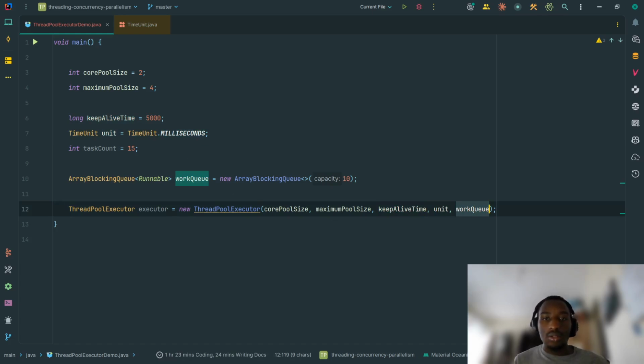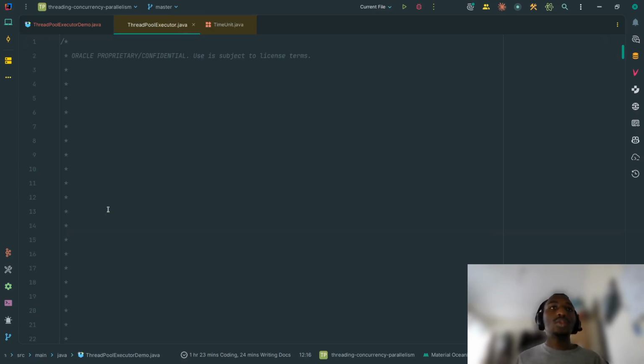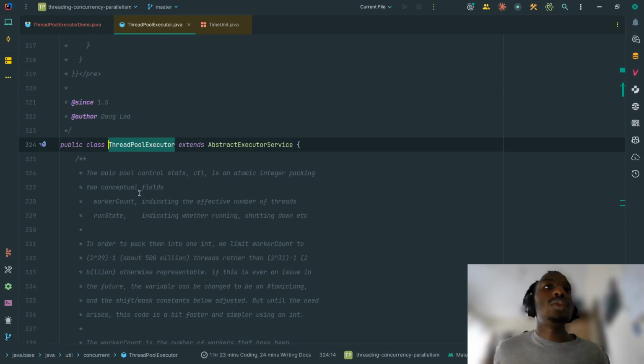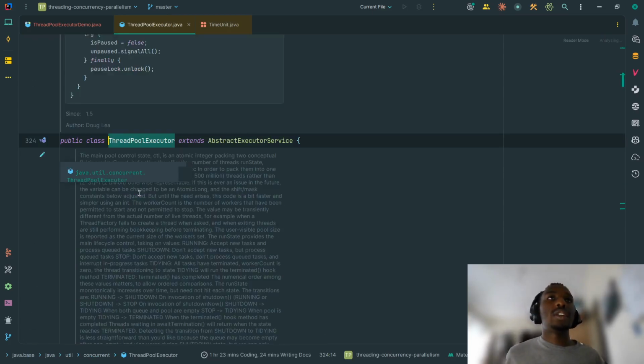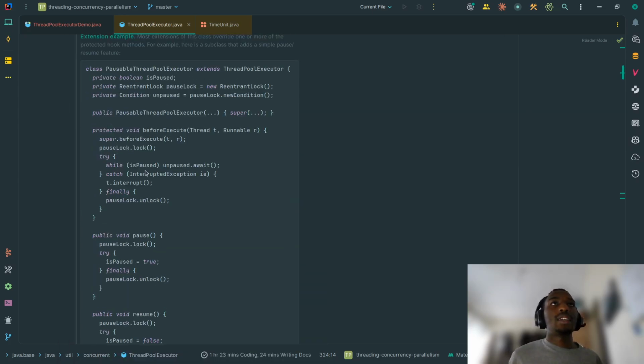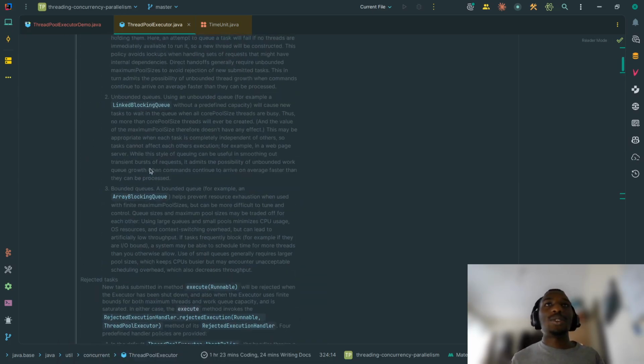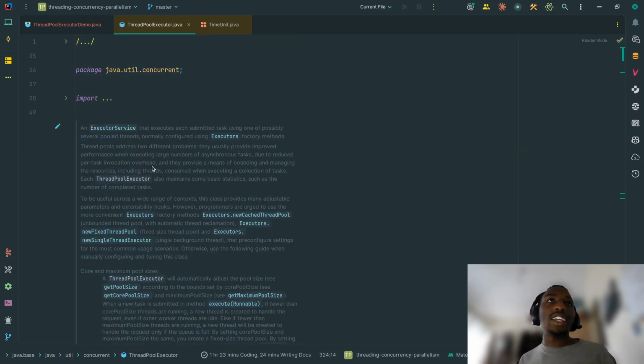So let's see, anything else I'm missing? No. So after that we create an IntStream. First I need to look at the ThreadPoolExecutor to see how it looks. Yeah, it's a lot to swallow, but I guess ThreadPoolExecutor also maintains some basic statistics such as the number of completed tasks, an ExecutorService that executes each submitted task using one of possibly several pooled threads, normally configured using Executors factory methods.